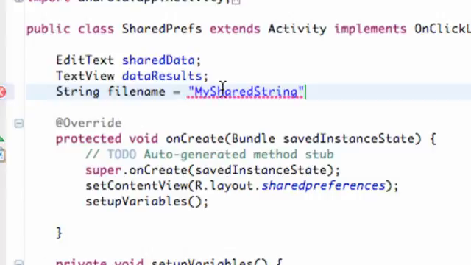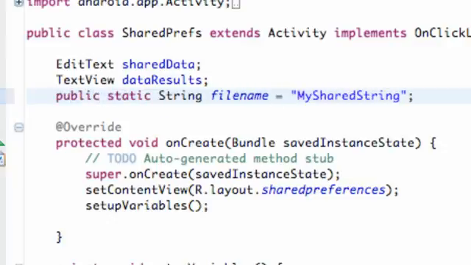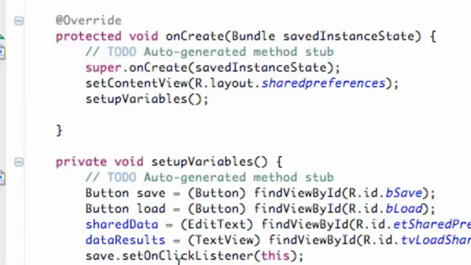And we don't want this file name to change, so what we're going to say is static. And basically what static means is it's like, hey, don't try and change this, you jerk. Just keep it the same and everything's going to be cool. So basically this file name will never change. And we're also going to say public, so other activities can access this file name if we need to. So there we go.